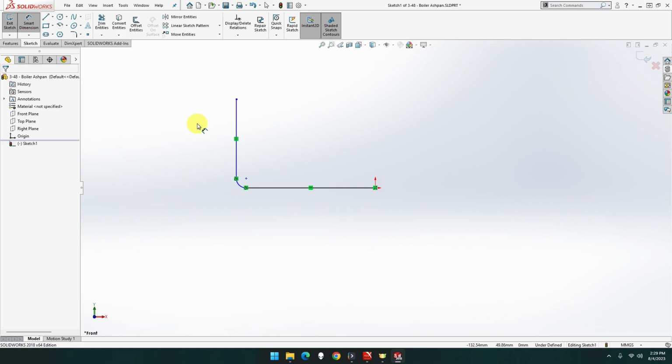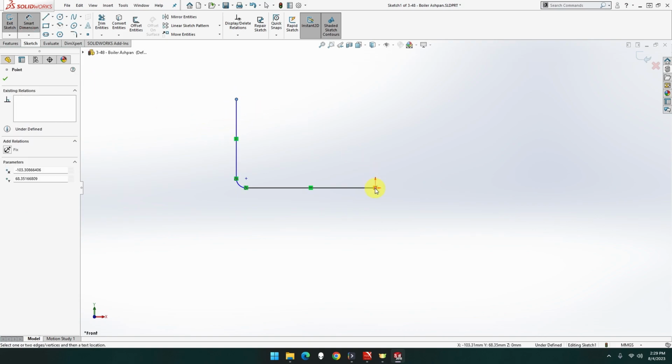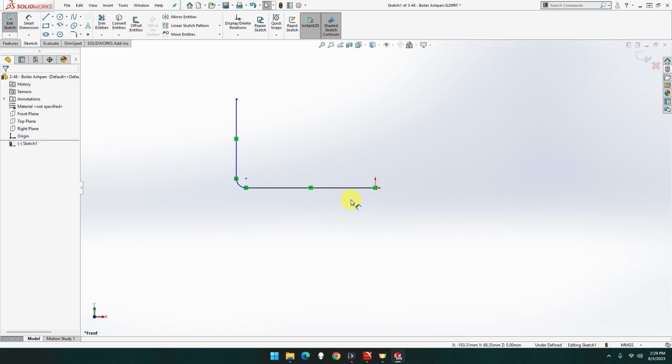So let's go Smart Dimension. It's going to go from that point to the center point. Why is it doing that all of a sudden? It never used to do that. If I go out of there and click on that, I can get it. That's so weird.